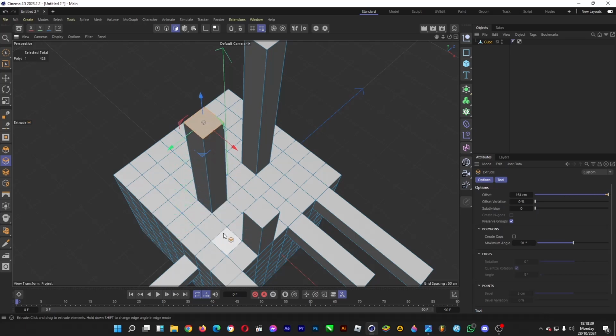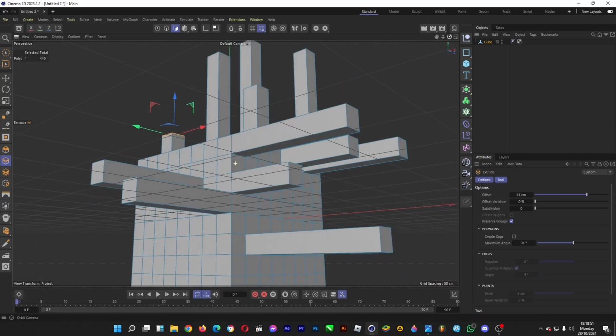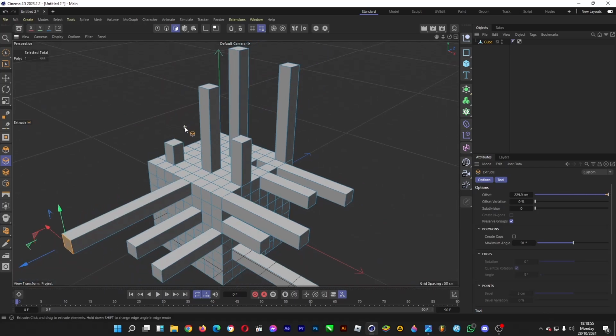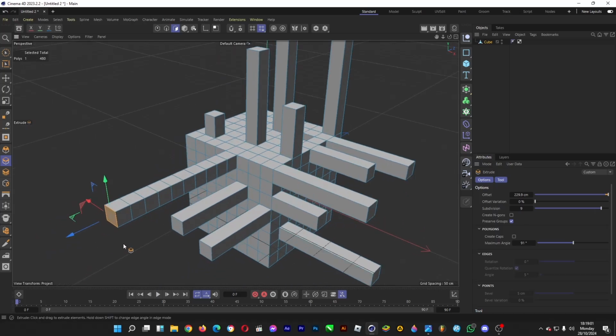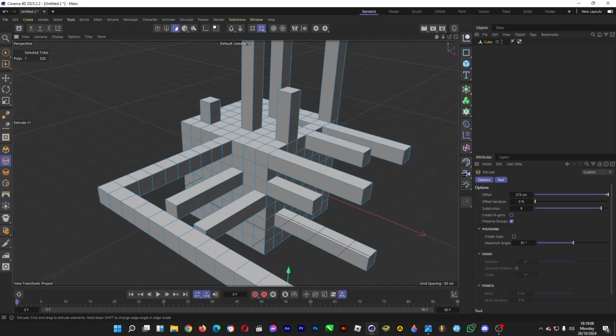You can even lower a segment down so that it looks like this. Alright, fancy, isn't it? You can even add subdivisions so that there are more segments created on the cuboid's facade, just like so, and then you drag it again, just like so.